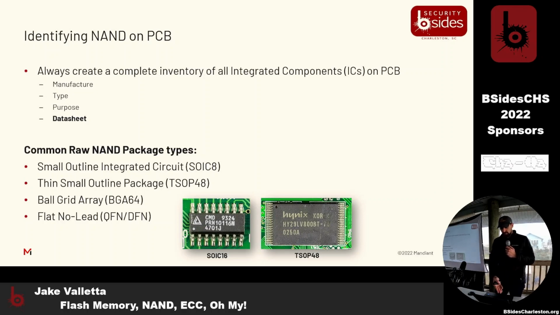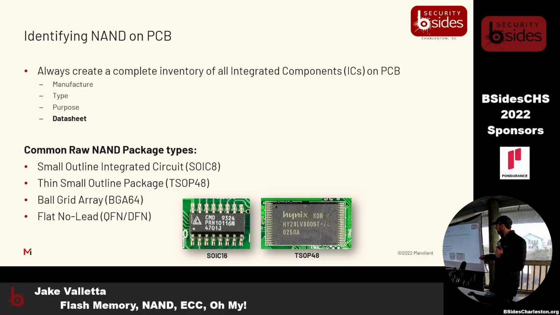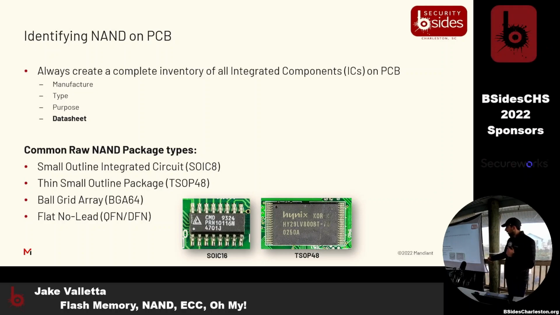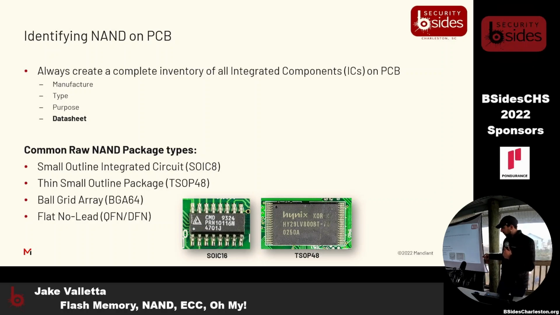So obviously, as part of this, you're going to find the flash. The common package types you'll see: it's actually better that this device has the SOIC 8 on it. This is a 16 format. This is really popular for flash, usually in the 8-pin arrangement though. The one on the right there, the TSOP, as I call it, is the 48-pin parallel flash. This is also a very popular format that you'll see in a lot of IoT devices.